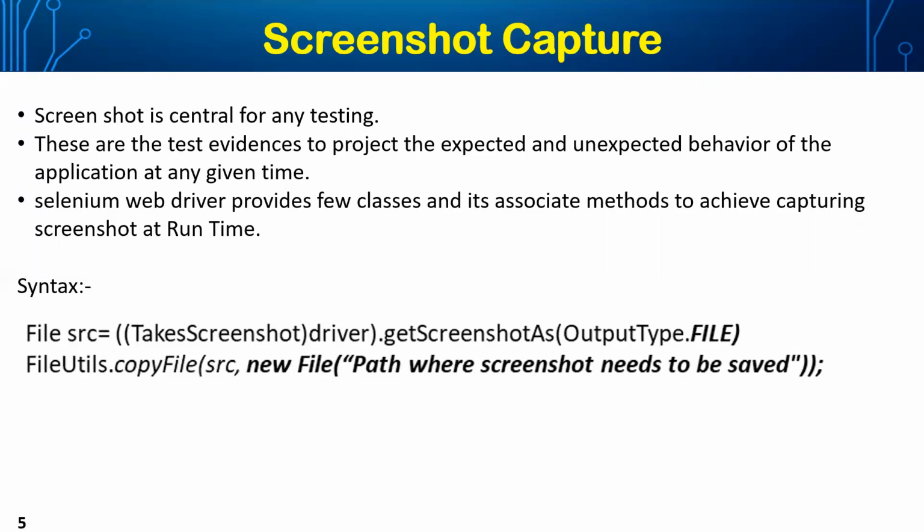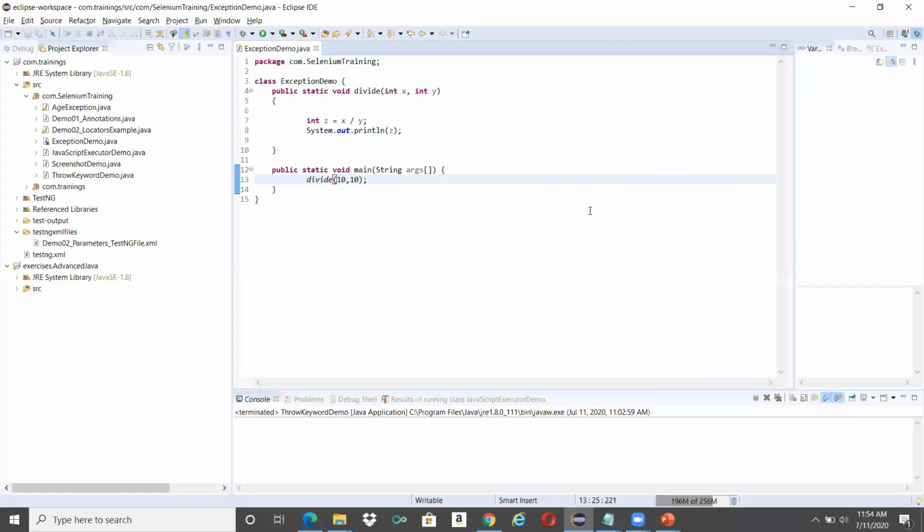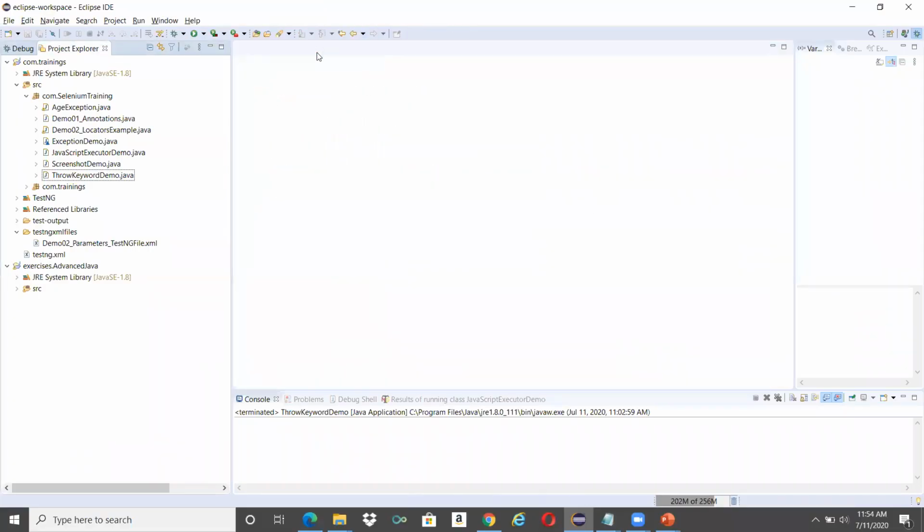So screenshot is the primary, basic and central evidence that we have. Even in Selenium, we have a couple of classes and associated methods to enable this particular functionality. So here you can see the syntax that I gave. I will try to explain. I will run a small program as well to capture a screenshot. While Anna was talking, I actually wrote a couple of programs to avoid this session getting extended and to save time. I have just written one program.